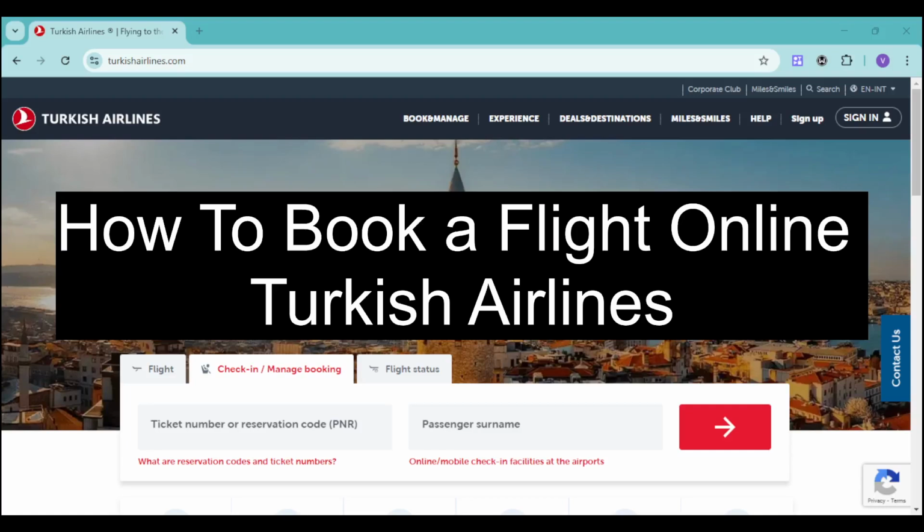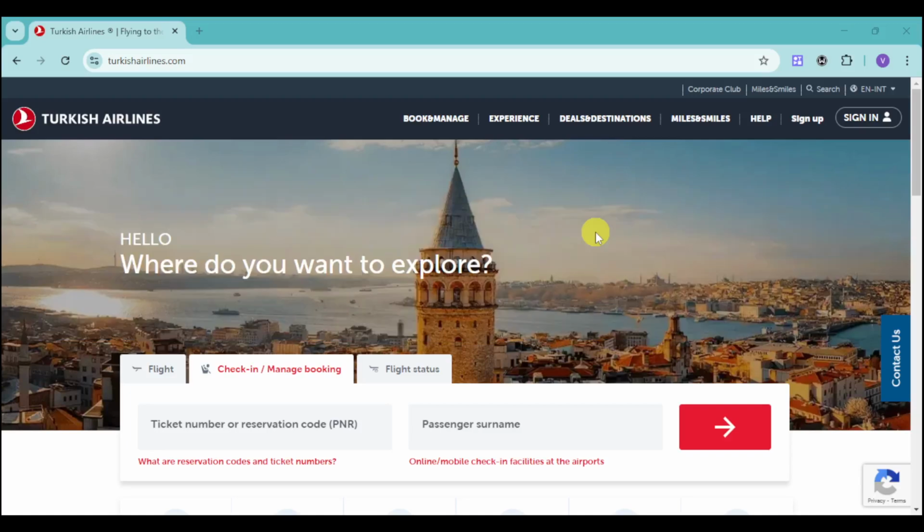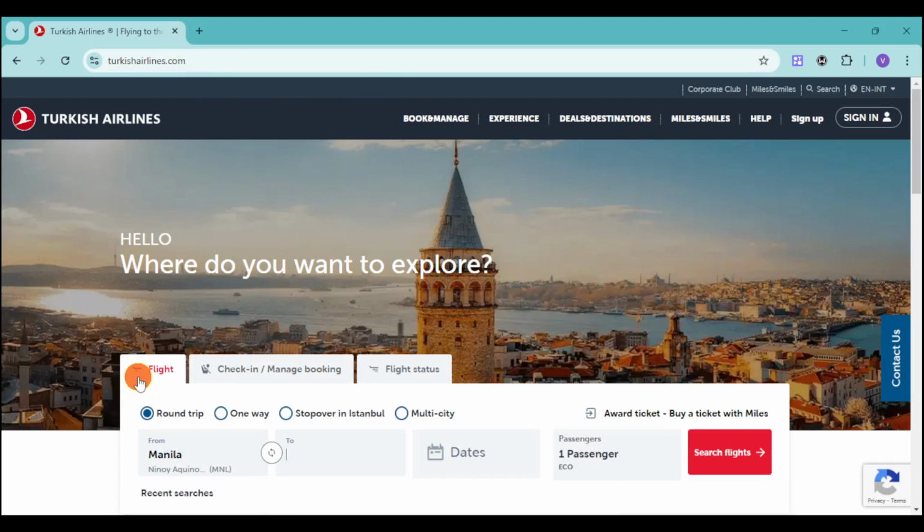And especially online in Turkish Airlines. So in order to book a flight online, what you can do is head over right here to the turkishairlines.com, then click onto this flight option.